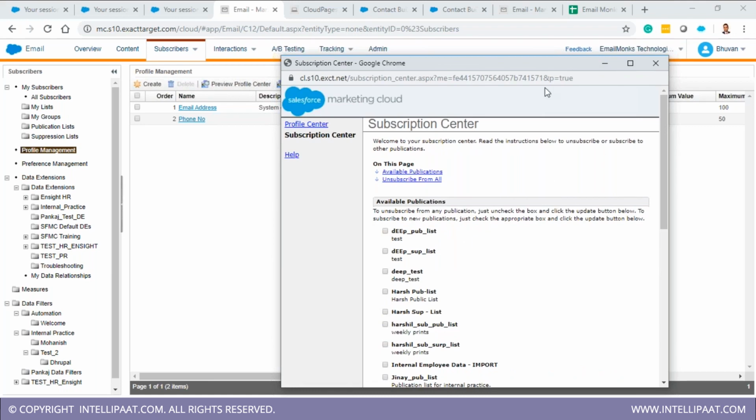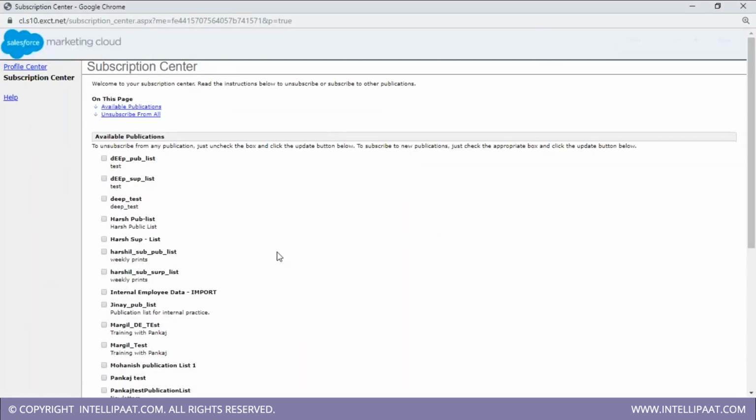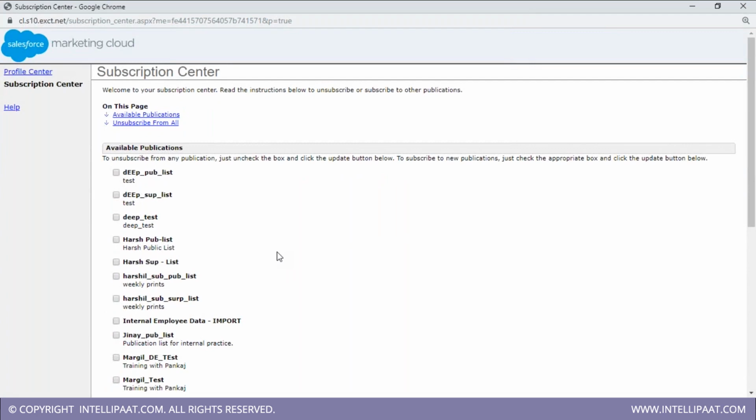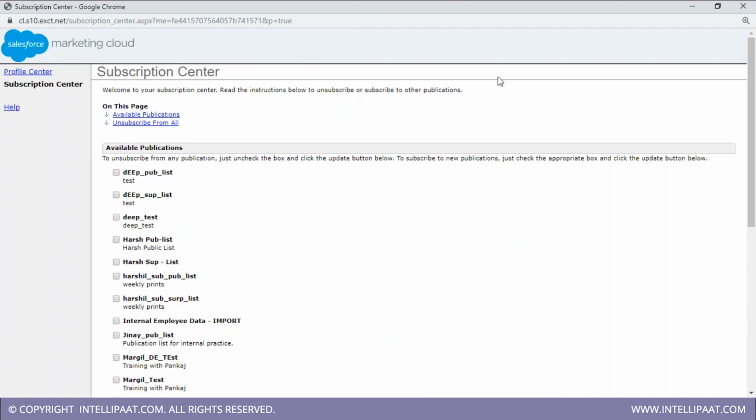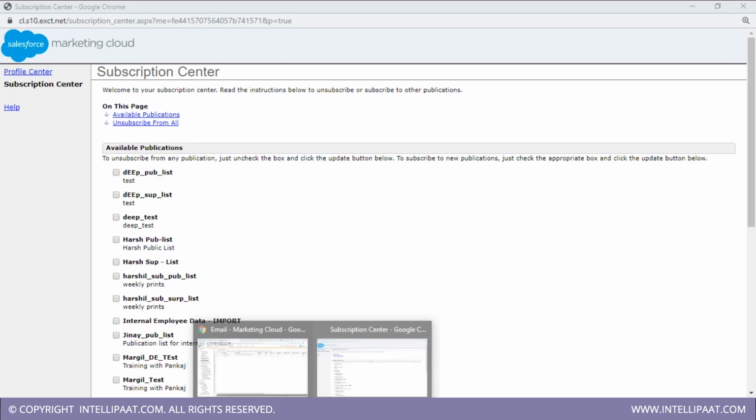So this is the out-of-the-box subscription center from the Salesforce side, which is pretty standard and doesn't look good. This is your profile center, which is again very bland, simple, out of the box. If you want to customize this page, that is what we will be talking about tomorrow first thing: how to customize this page to make the unsubscribe page look good, because that is something people visit a lot as a web page.